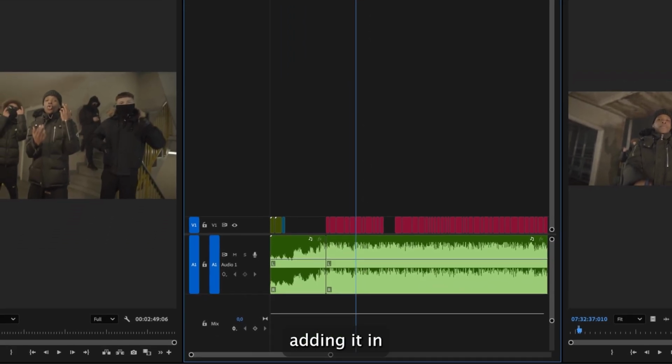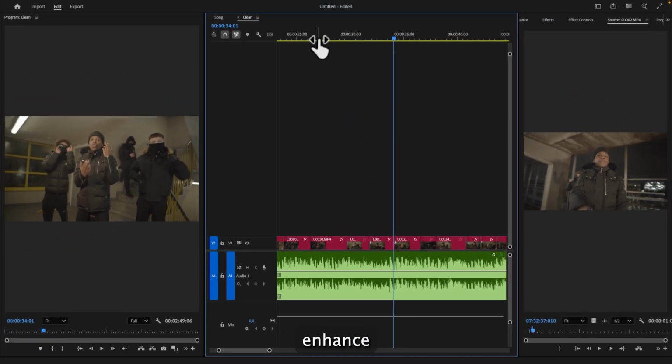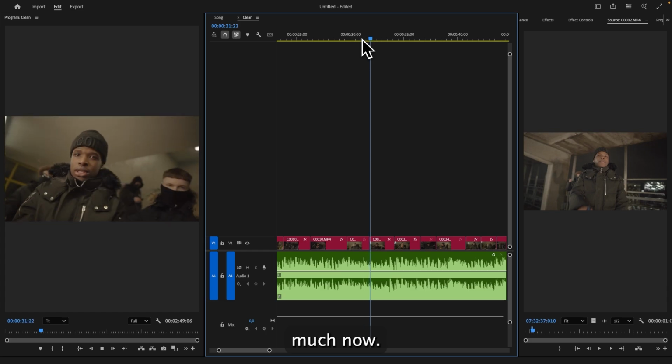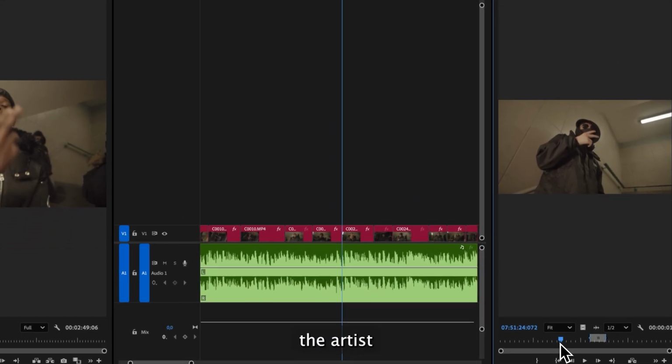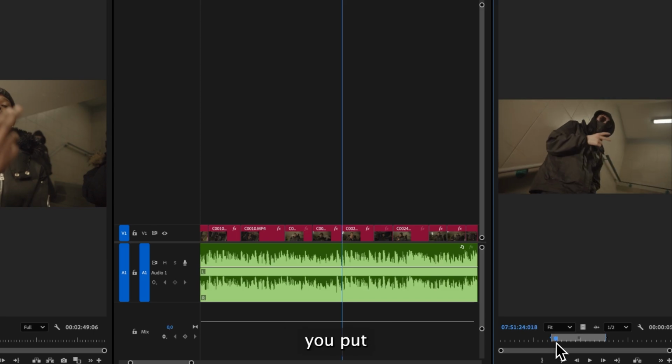Same thing would be here, adding it in between performance shots. So anything that would enhance the story of the music video, give more context to the actual viewer, so it's not only performance clips. Let's see this example. You can also match it to the text, like listen to what the artist is saying, so it makes more sense on what you put as b-roll.